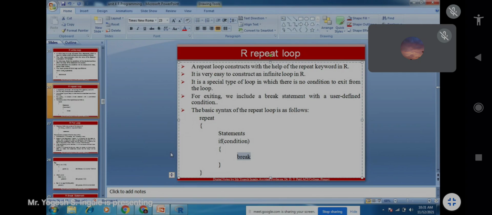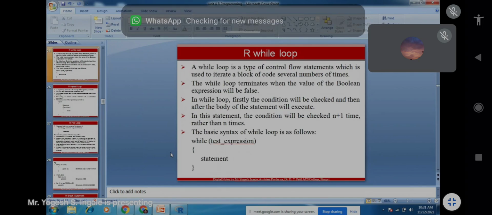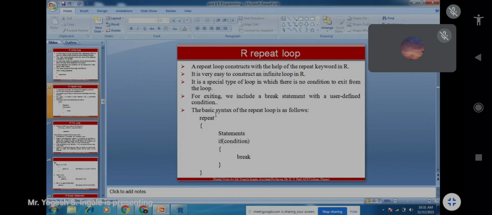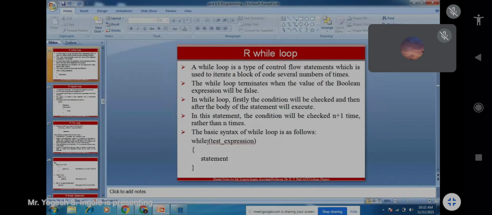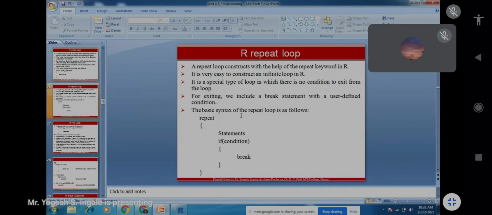There is no need to specify the condition when you use the repeat loop, as we do for a while loop. After while, you are supposed to specify the test expression. As long as this test expression is true, the while loop will get executed repeatedly, and as soon as the test expression becomes false, the while loop will be terminated. So for a while loop it is mandatory to specify the test expression. No such test expression is mandatory while using the repeat loop.